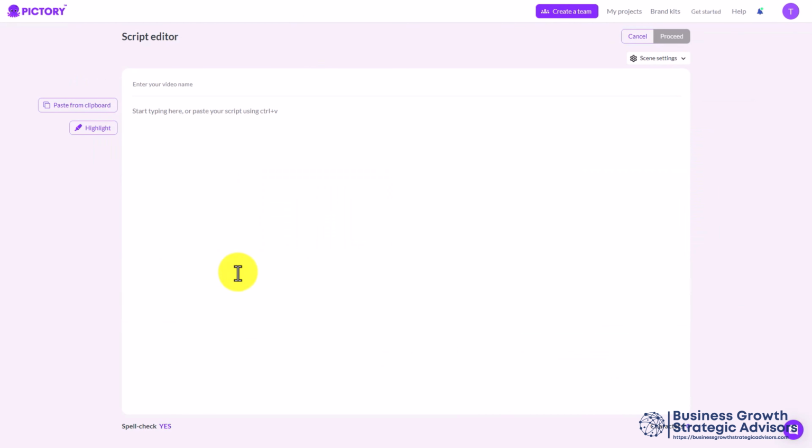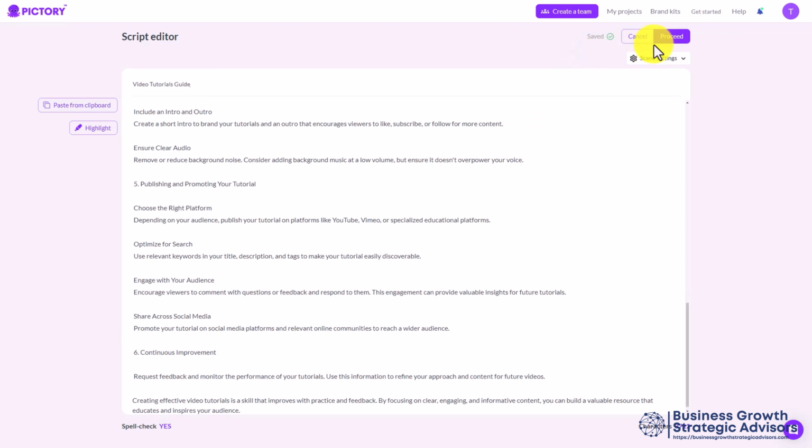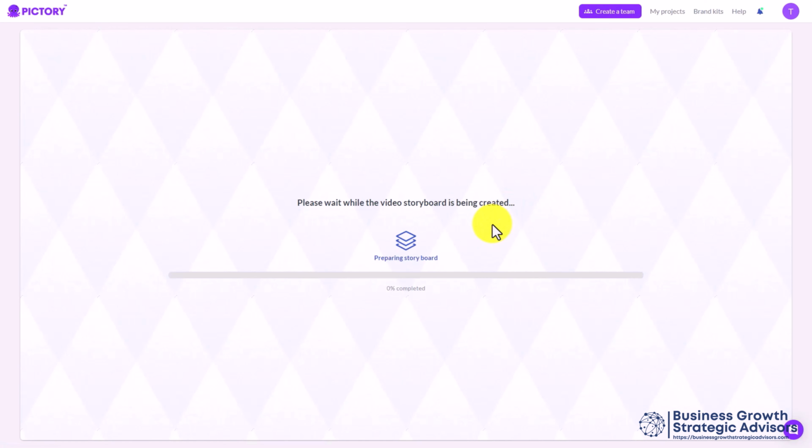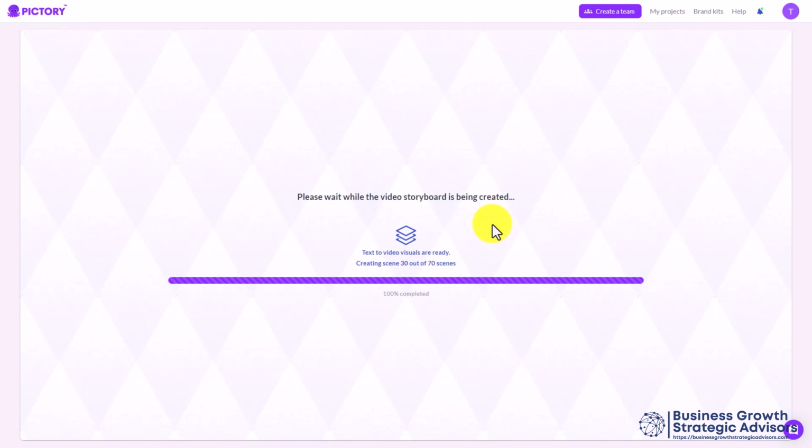We click on the Proceed button, we're going to paste in our script. We are then going to click Proceed. Pictory will then go through a storyboarding process. It will then go through matching up video content with the words that we have in our script. Pictory will then create the individual scenes for your video.